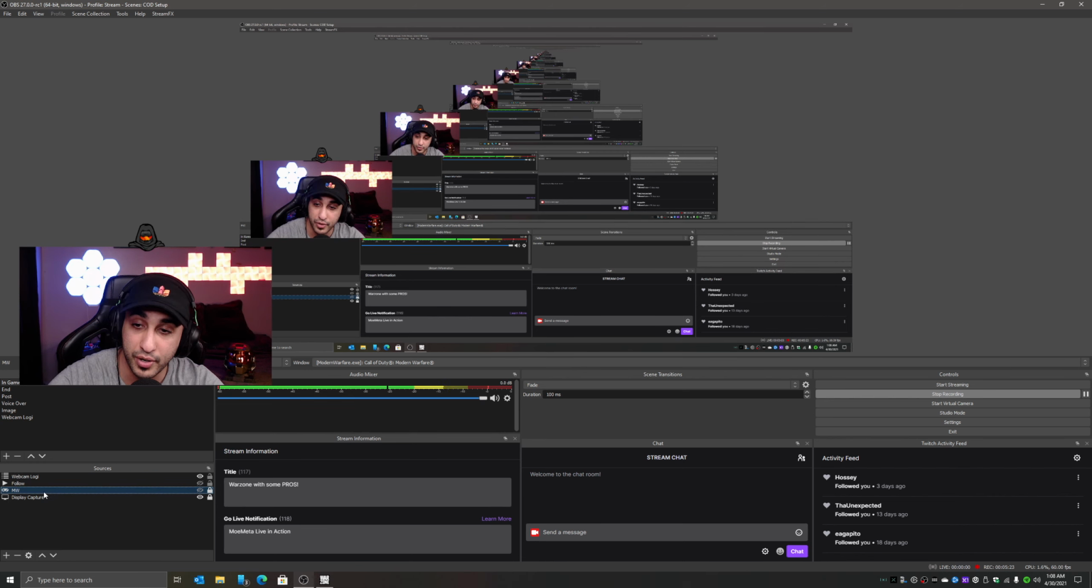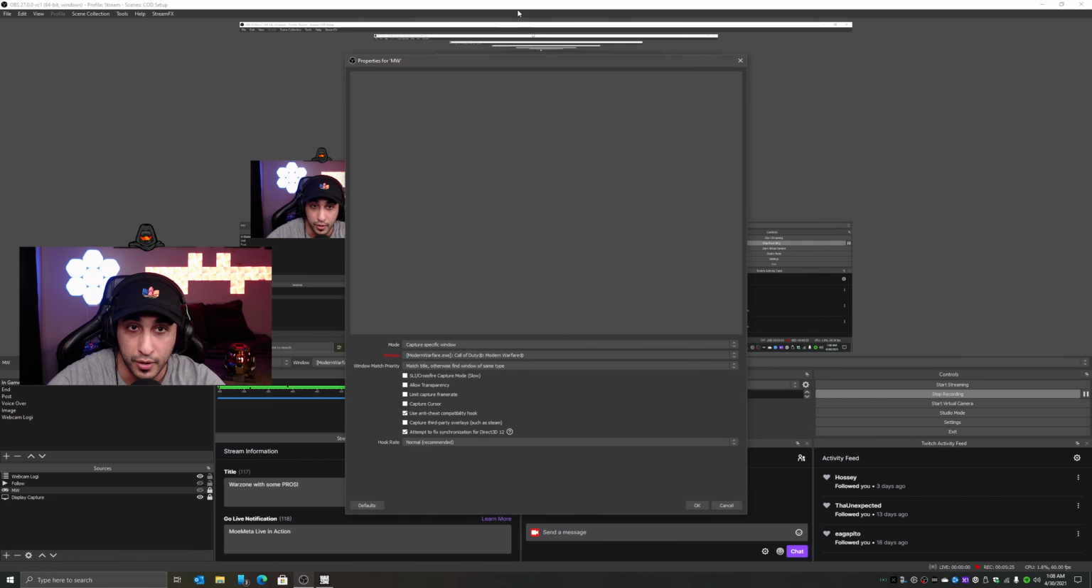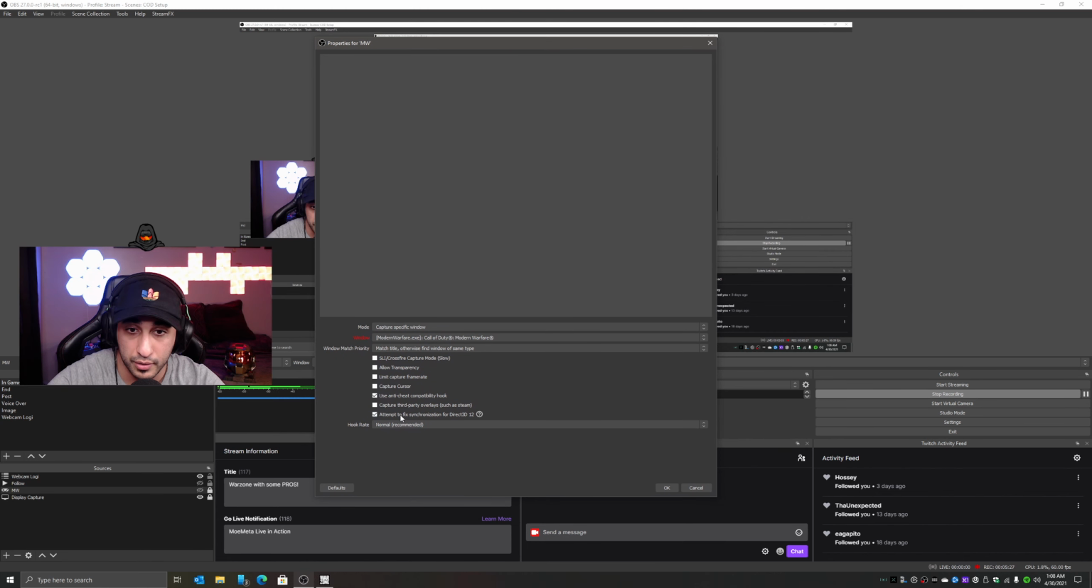You see, you got game capture right here. Open up game capture. You see this? Attempt to fix synchronization with DirectX 12. Make sure you check that box and that will fix the problem right there. All right. Super simple. You want to use the filters, put this bad boy on and you're good to go.